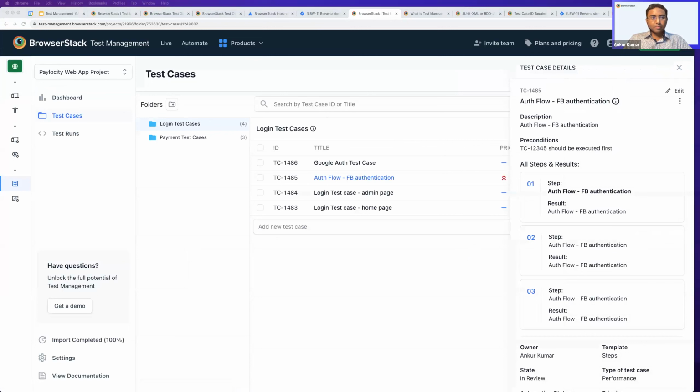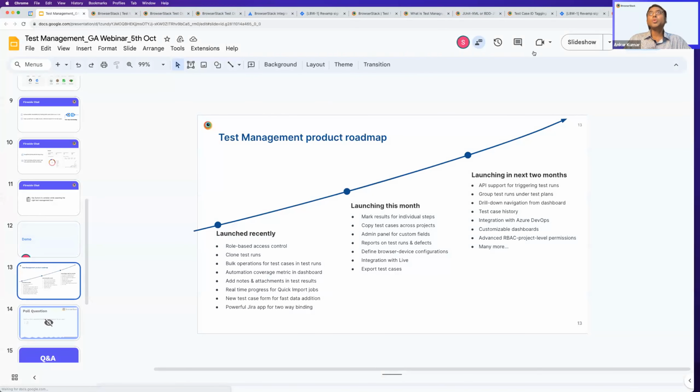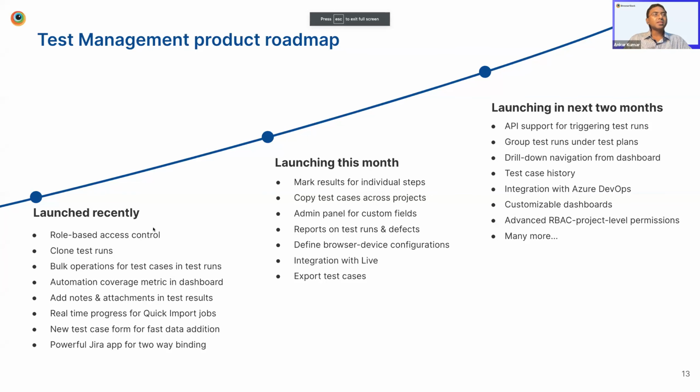I think winding up the demo, we will talk about the roadmap ahead, and we'll also quickly jump to the Q&A session in a bit. So this is the roadmap for BrowserStack test management. These are the things that we have recently launched. These are the features that we are launching this month, right?